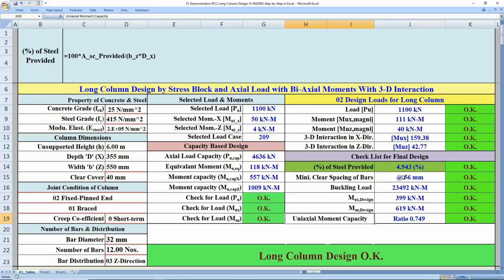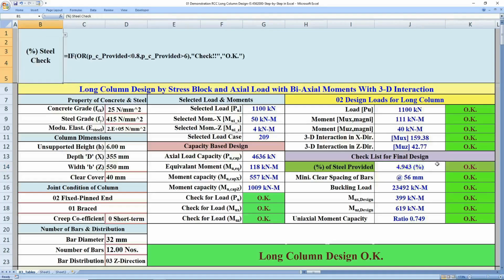Percentage of steel provided, the formula is equal to 100 times A_SC_provided, divided by B_Z times dx. The defined name of this cell is P_C_provided. Check for percentage of steel provided. Beside this cell, we will check the percentage of steel provided.